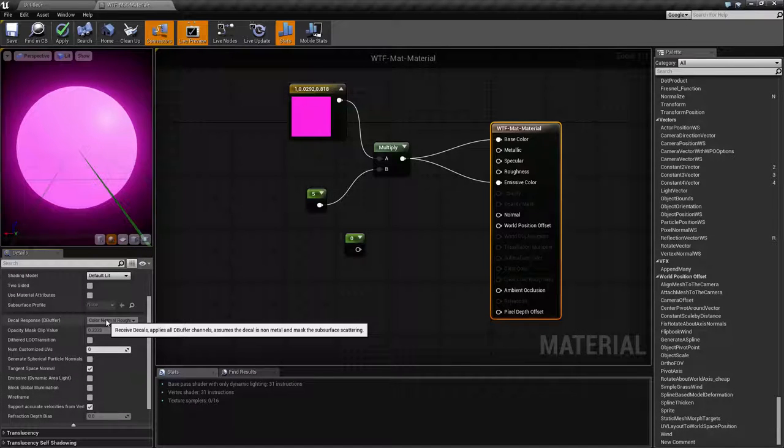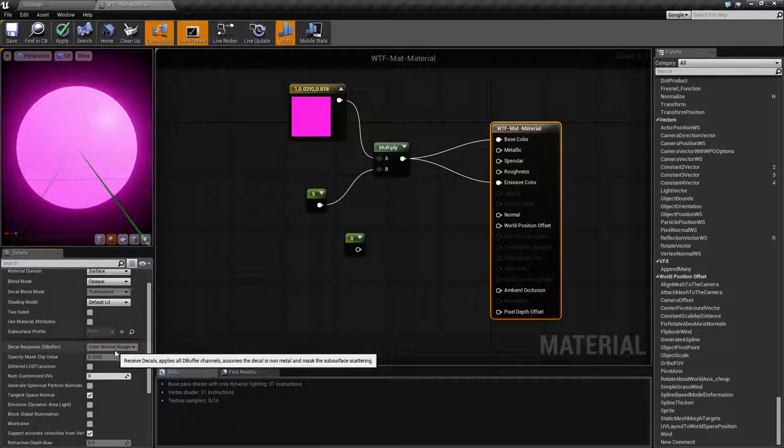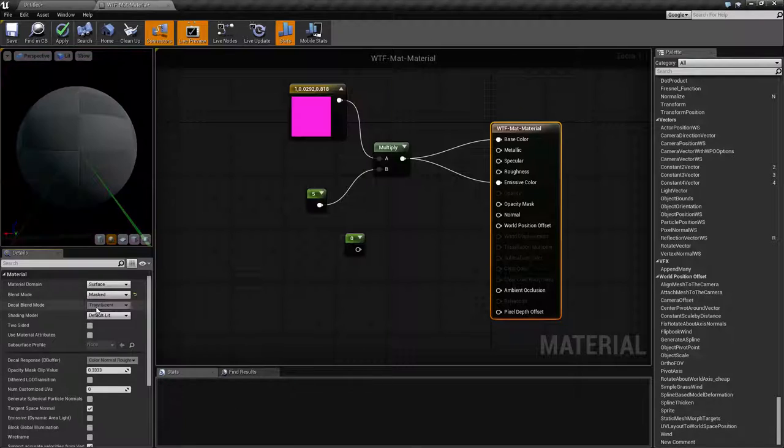Here we have our decal response. Basically, this determines how decals are drawn on our material, and by default, it's color normal roughness, and that's what it's going to be. We covered our opacity mask clipping. Again, that's only turned on when we have masking enabled.